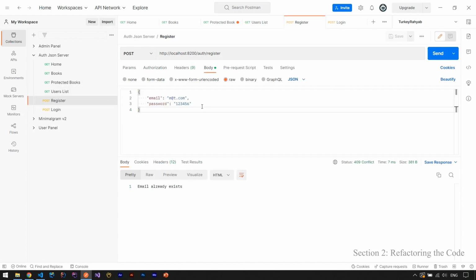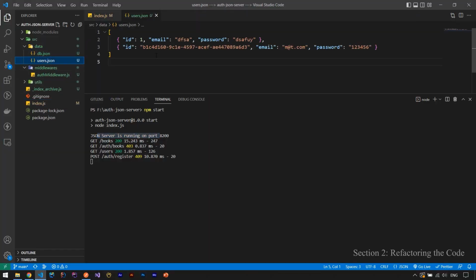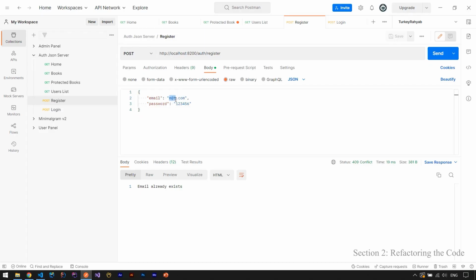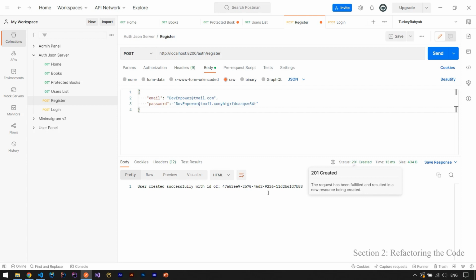Okay. The next thing is the register. Let's send. It's 409 conflict. It says that email already exists. Why? Because inside of these users, we have this user. That's good. Let's create another user. Dev, say dev empower @gmail.com. And also this for our password and anything else. That's good. Let's send. It says 201. It seems that it works correctly. User created successfully with ID of this.